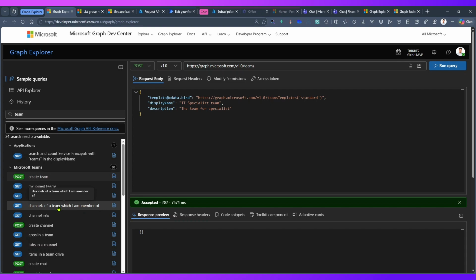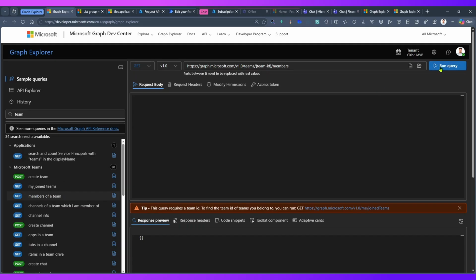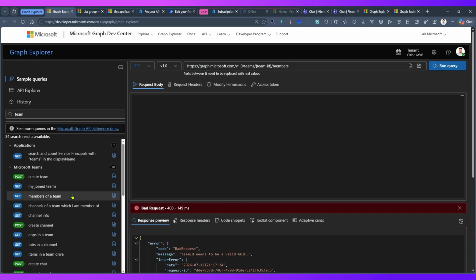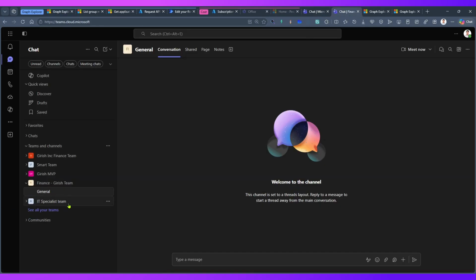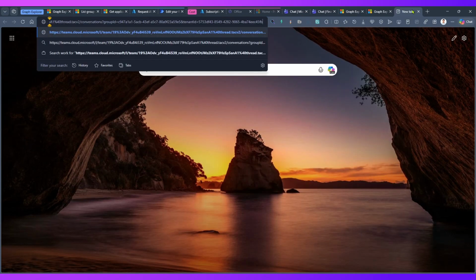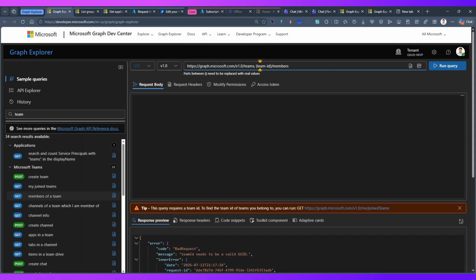Now over here, I can go ahead and perform various operations like members of a team. I'll just click on members of a team, and I'll just click on run query. Now what the problem is, it is asking me for the team ID. So I need to specify the team ID. So how do you get the team ID? You go into the team, IT specialist team, go over here and get the link. So once you get the link, here in the link, you will see the group ID. So if you see this group ID, I'll just copy this group ID and I will pass it on to the query.